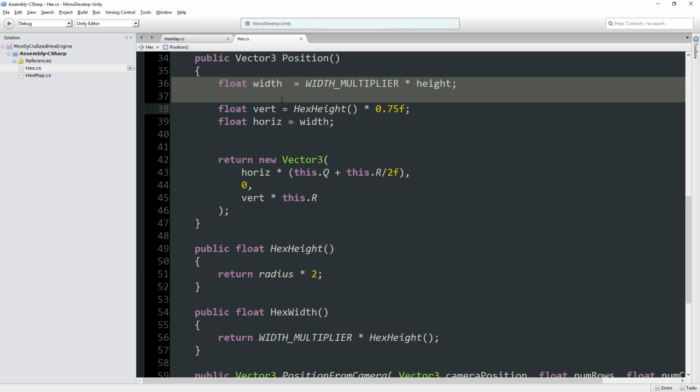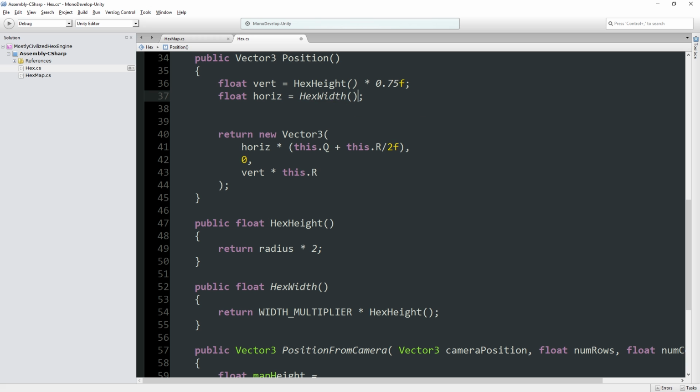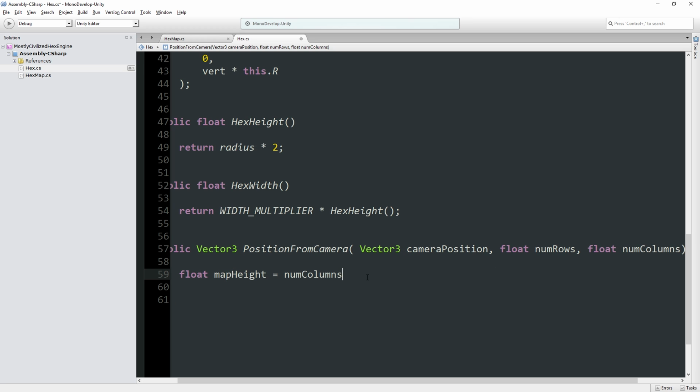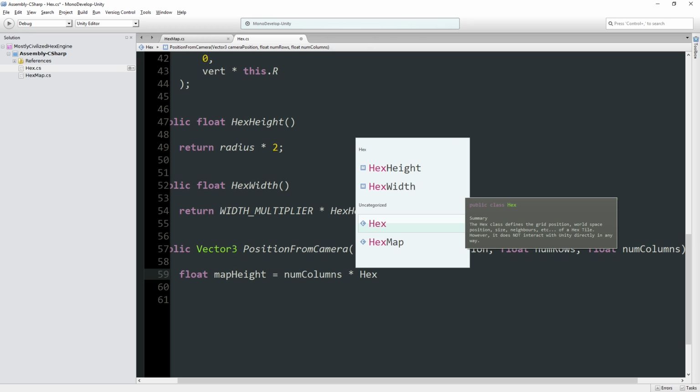So we can get rid of this and that. Like that. So then the map height is actually going to be num columns multiplied by hex height.